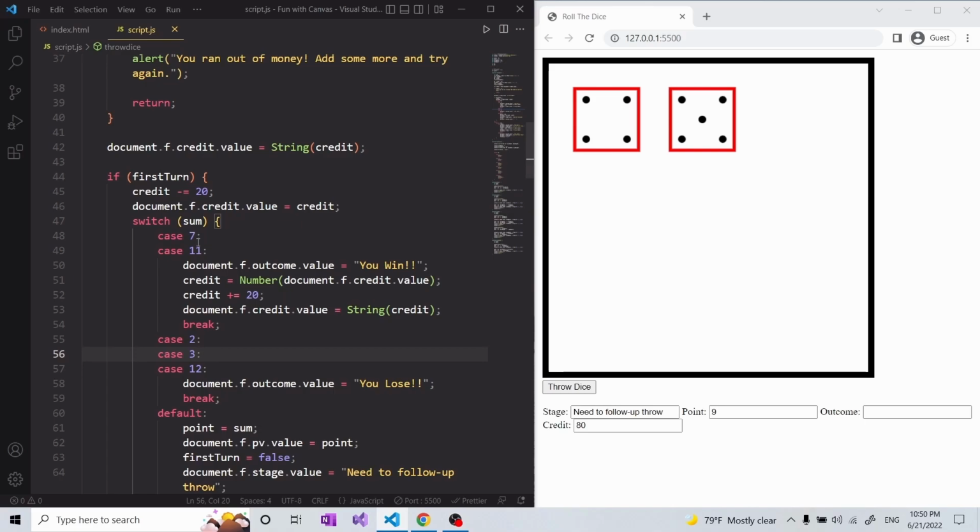So if I got 7 or 11, I'm gonna win the game. If I got 2, 3, 12, we're gonna lose the game. And if we got anything else, we're gonna have to throw again. So we have a follow-up throw. And in this second throw, or the 3rd or 4th or 5th, what we have to do to win the game is to get 9 again. If we didn't get 9 and we got 7, we're going to lose the game. If I get 7, I lose. If I get 9, I win. Any other cases, I'm going to keep throwing the dice.